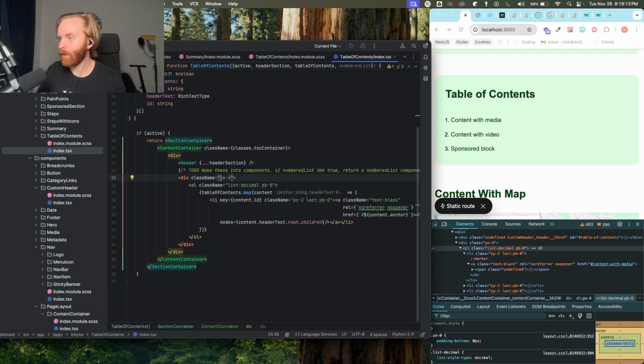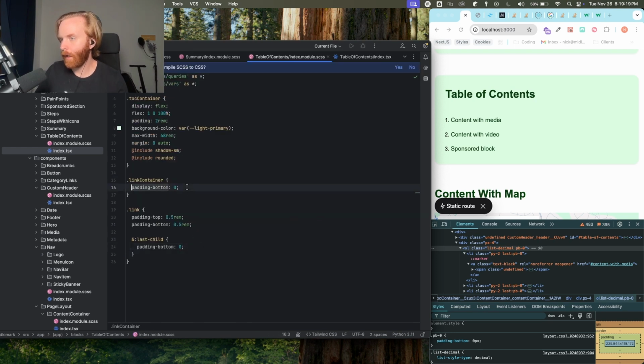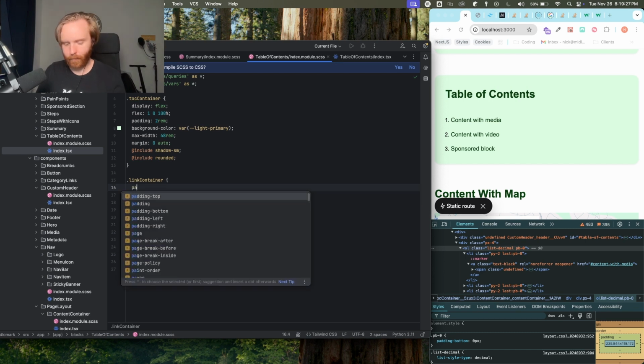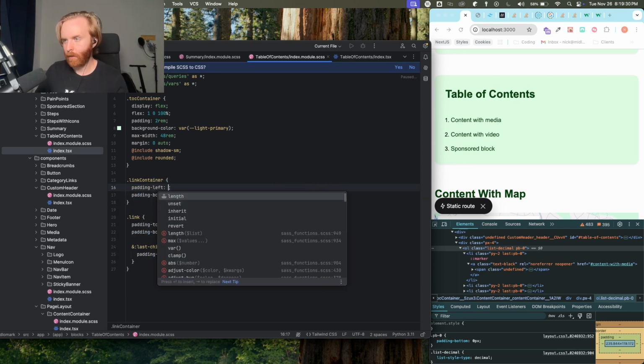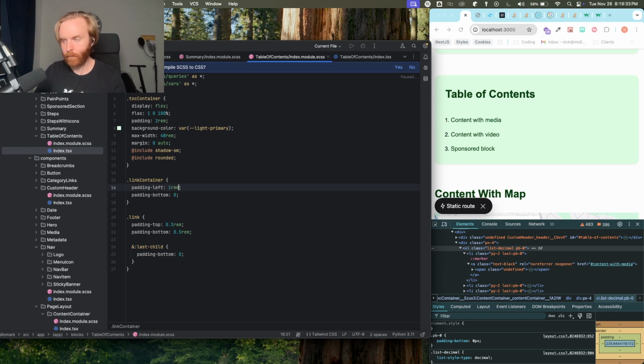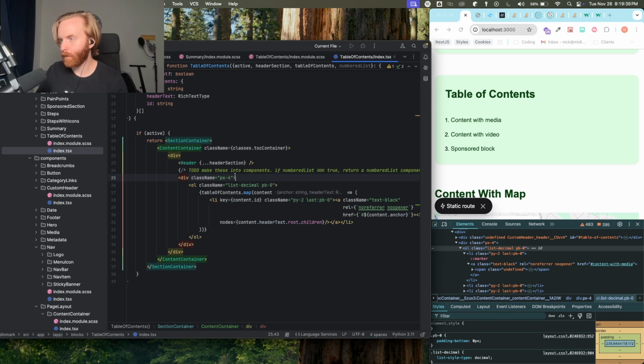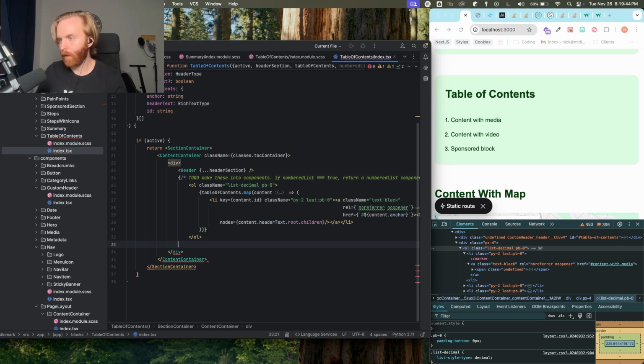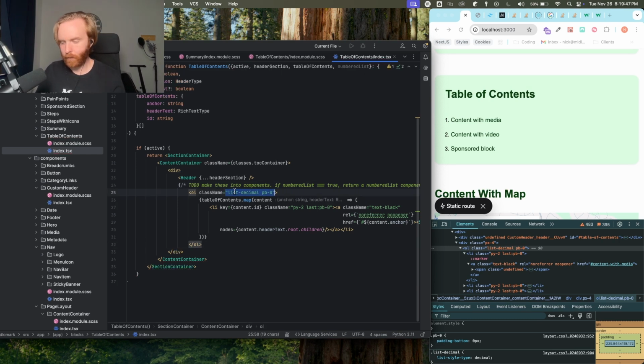So we go over to table of contents. I don't think we need this, so I'm going to add link container. Padding left should be 1 rem. Padding right 1 rem. So now we can go to table of contents and change this to, delete that and that. Change this class name to link container.